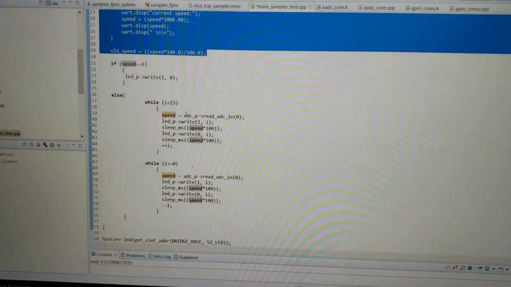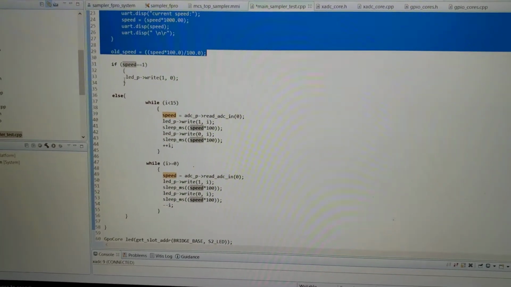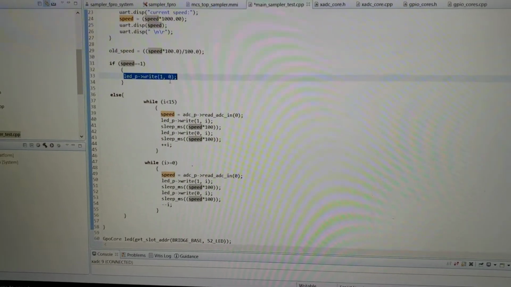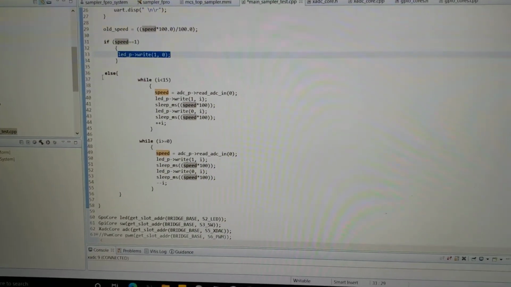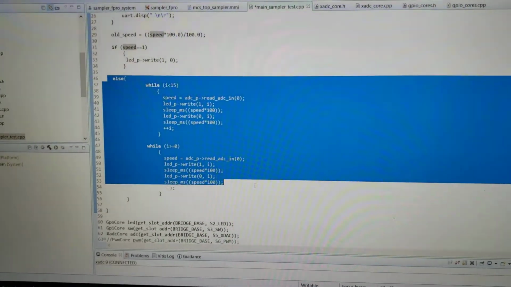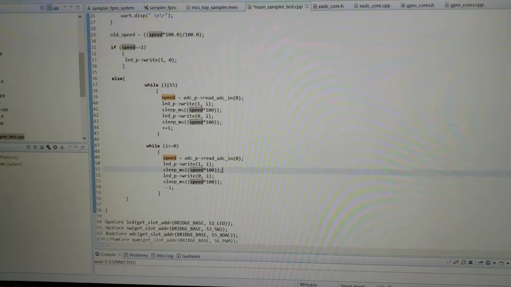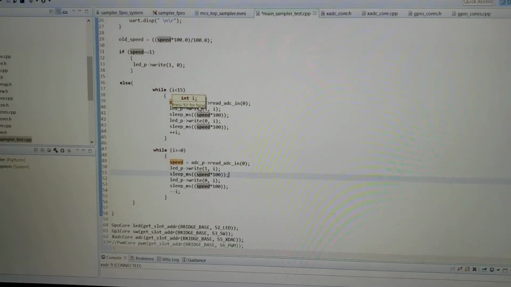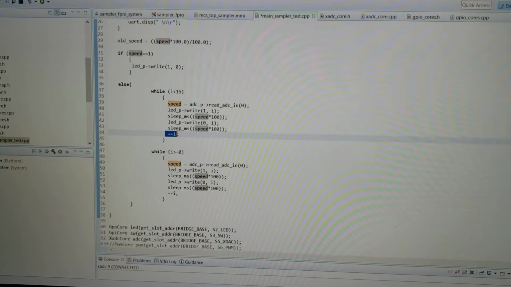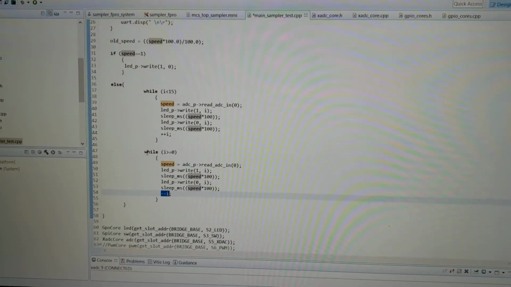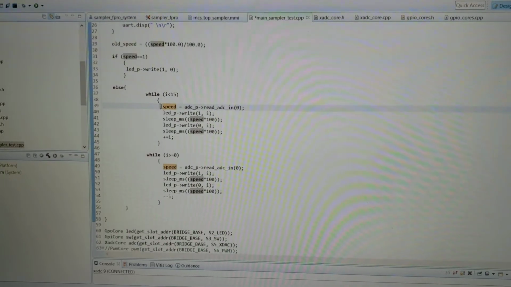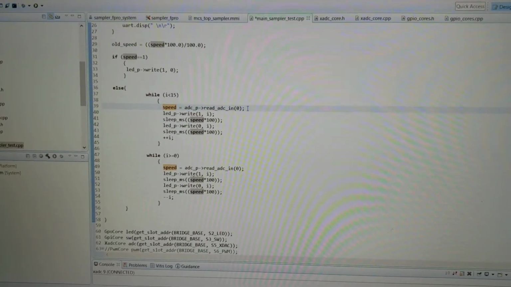Coming down here, if speed is equal to 1, LED right in the 0 position, and then all the other ones, we're using these as our counters. So I is less than 15, counting upwards with the plus plus. And then, likewise, we're subtracting a value from I as we're descending our LED position. The only thing I really did change in here is that speed is equal to the ADC input.